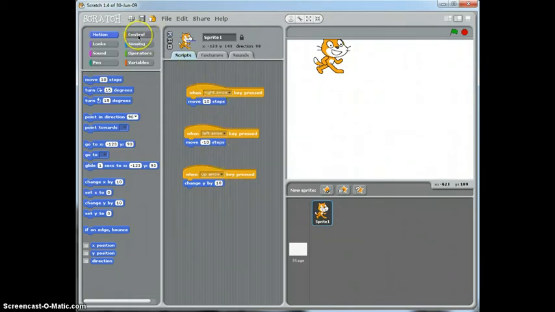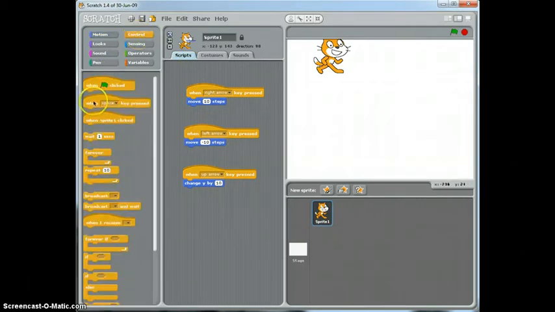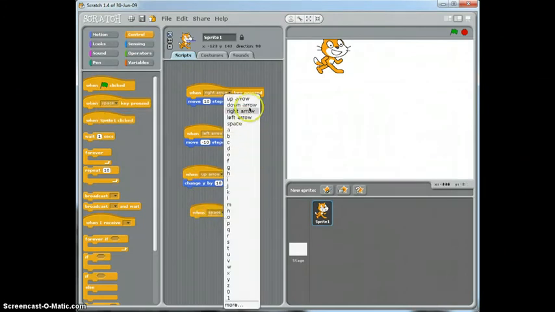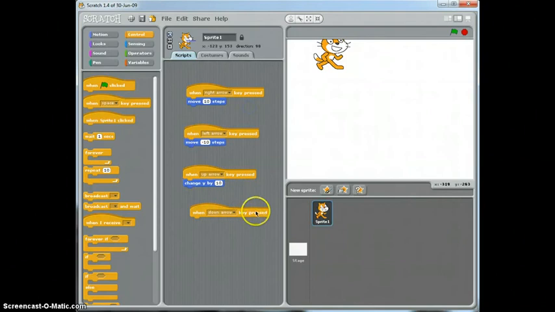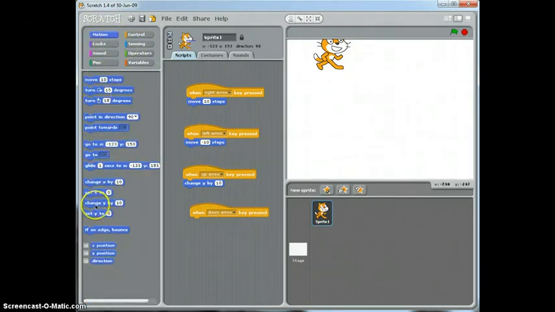So again, I go to my Control, drag this When command onto my scripts. When down arrow key pressed, Motion, because I want the cat to move, change y, because I still want it to move up and down. And remember, the up and down is the y axis.